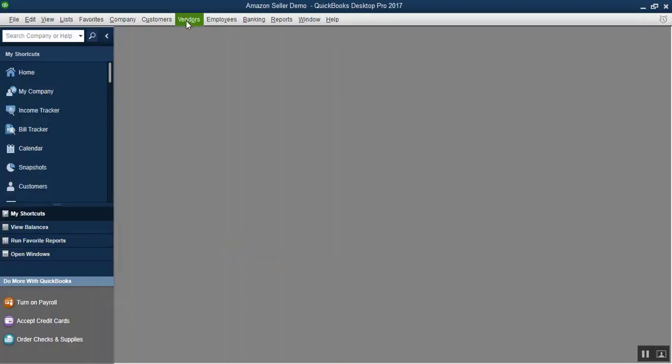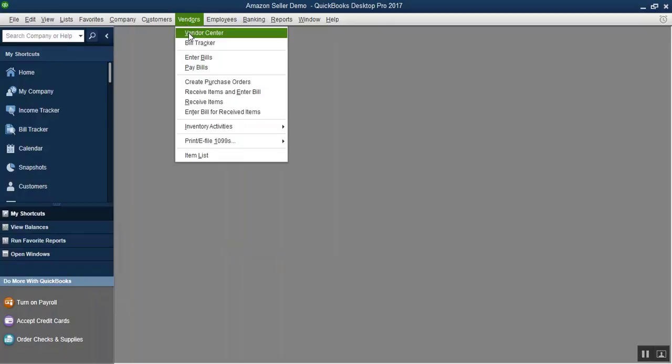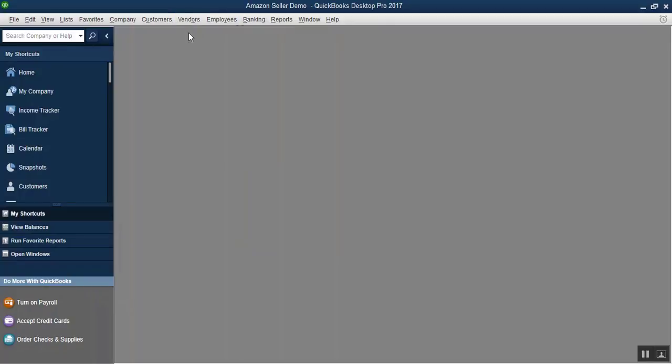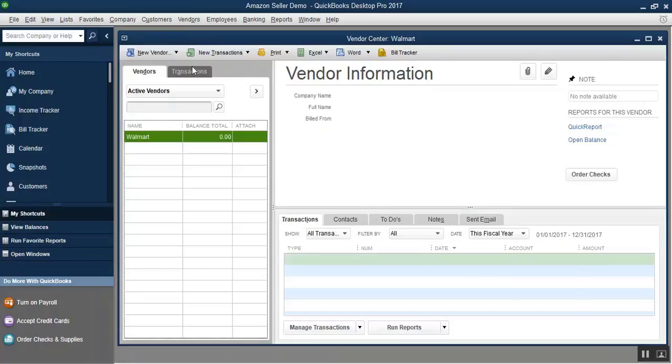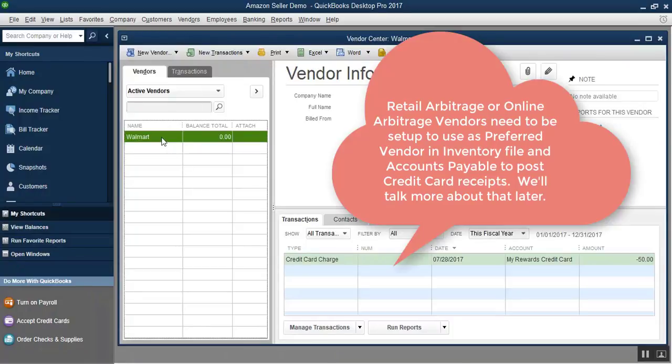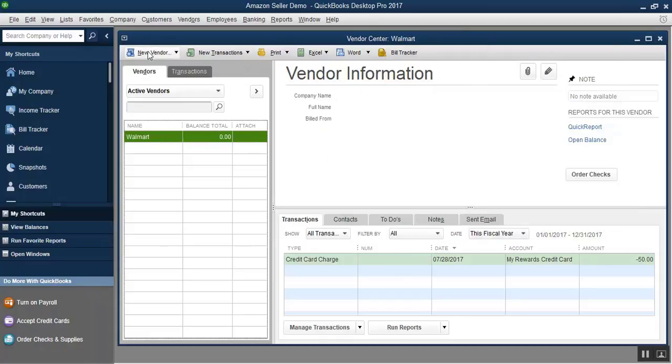So here's vendors, and we can go to the vendor center, and you'll notice that in this vendor center, I've already set up Walmart because we're going to do some retail arbitrage, and we'll probably go Walmart and we have those set up. But let me show you how to add another one. So we'll go here to new vendor.